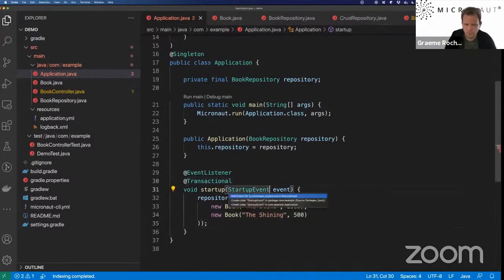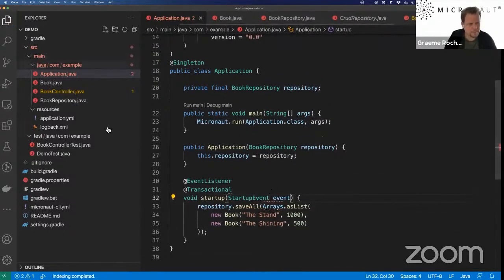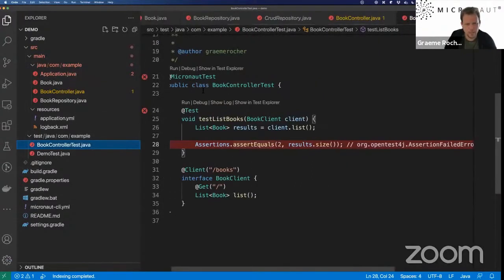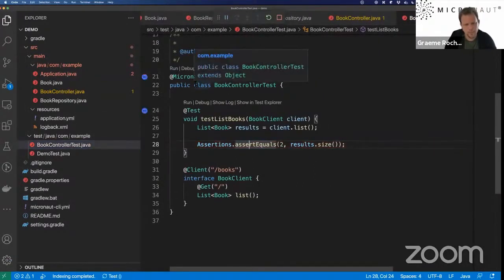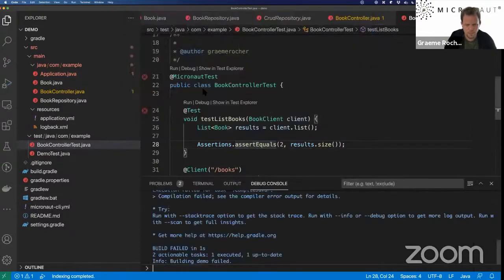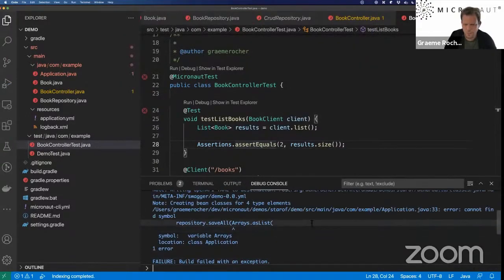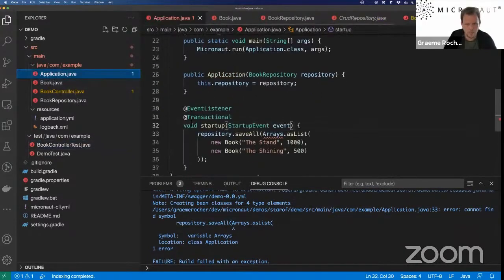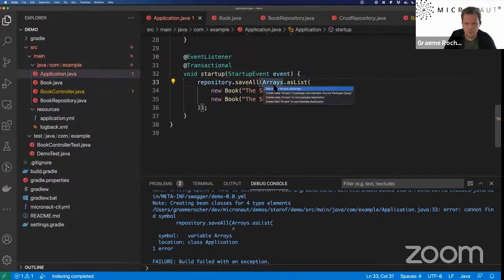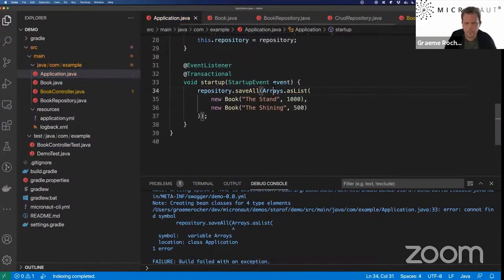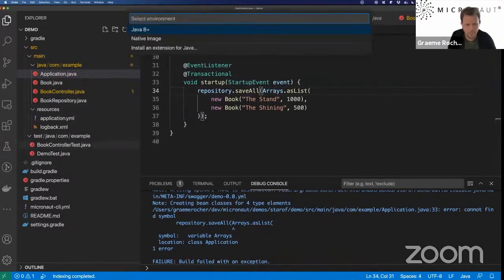Probably I need to import this. And now if I go back to my test, I imagine it will pass because I'm going to be saving a whole bunch of stuff, which it doesn't, because I'm getting another compilation error. Cannot find symbol Arrays. Let's see. So it looks like I'm missing an import here. That would be... and okay, let's run that again.